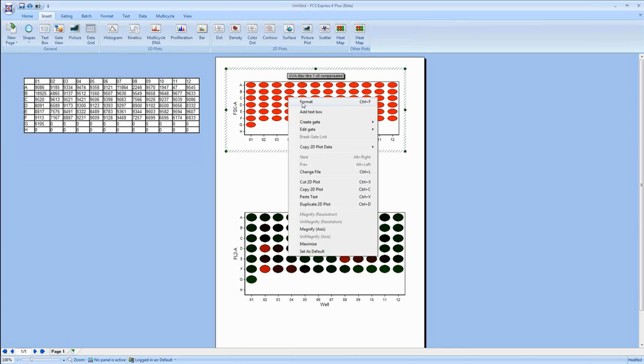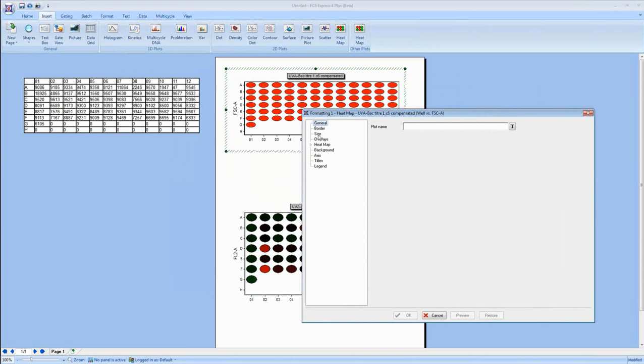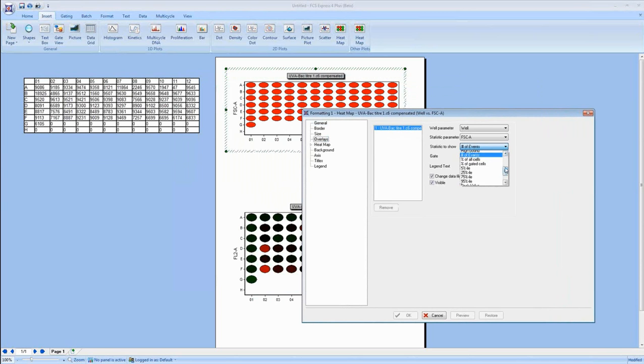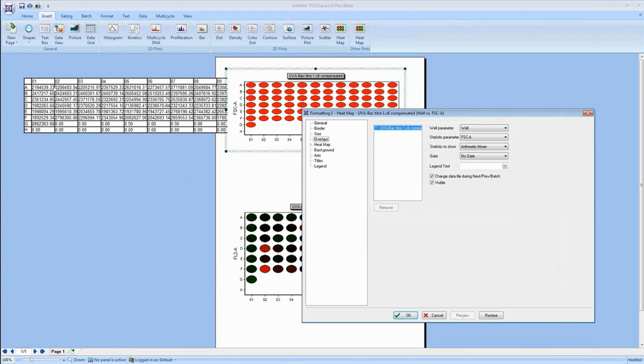So if I were to right-click and format this plot again, and let's change our overlay statistics from number of events to our arithmetic mean, watch this table. When I click preview, those statistics are all going to update in real time to now show us that new statistic that we're viewing in there. And in this case, it's going to be the arithmetic mean for the forward scatter channel. What I want to do is change this back now to number of events.